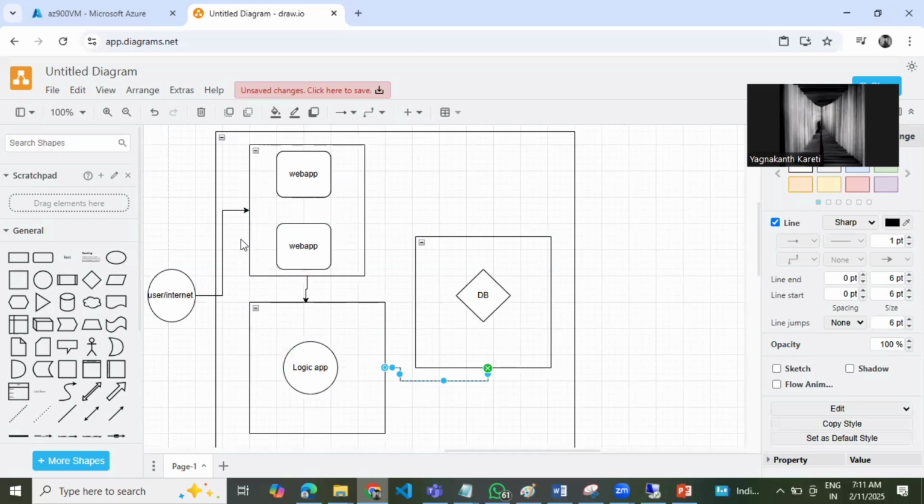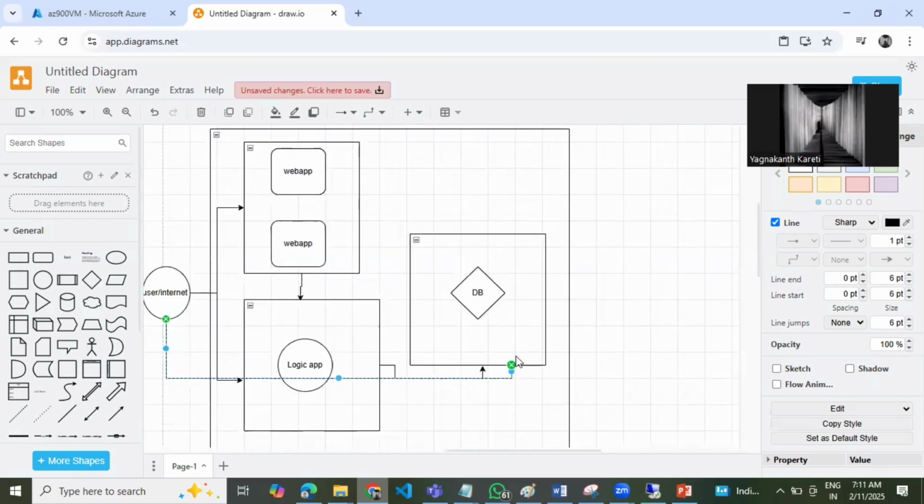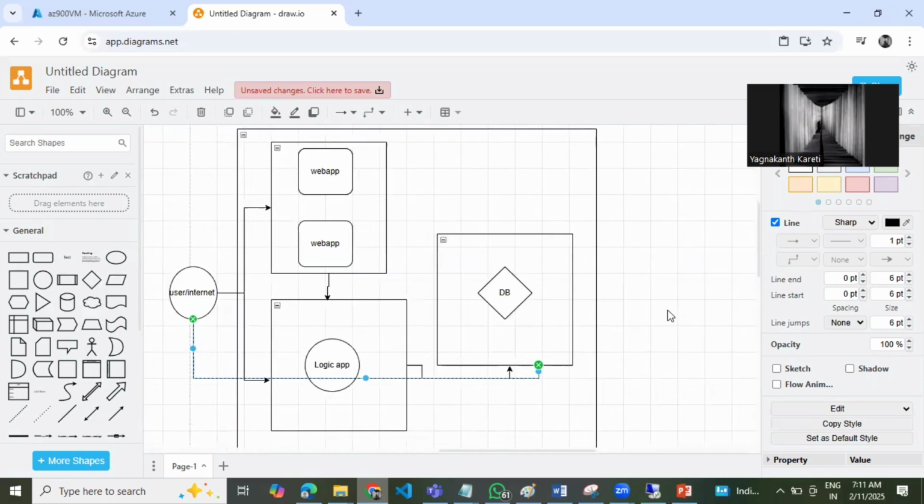You may ask me, when it is possible to directly contact the web app, why can't the internet connect directly to the DB? Yes, that is also possible. The internet can directly contact the logic app itself, and the internet can contact the DB directly too. But this is the way we implement security groups and control what traffic is supposed to come into and go out from the services or resources. So that is the reason.